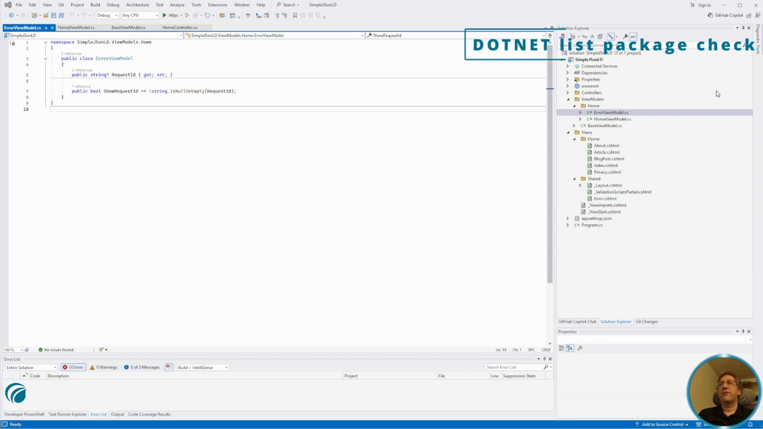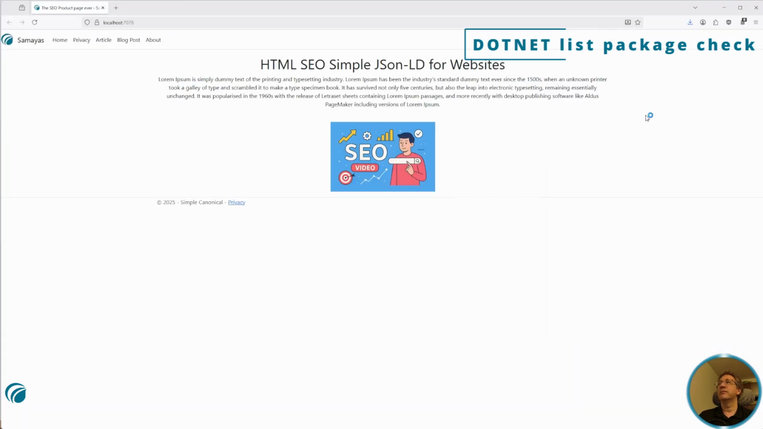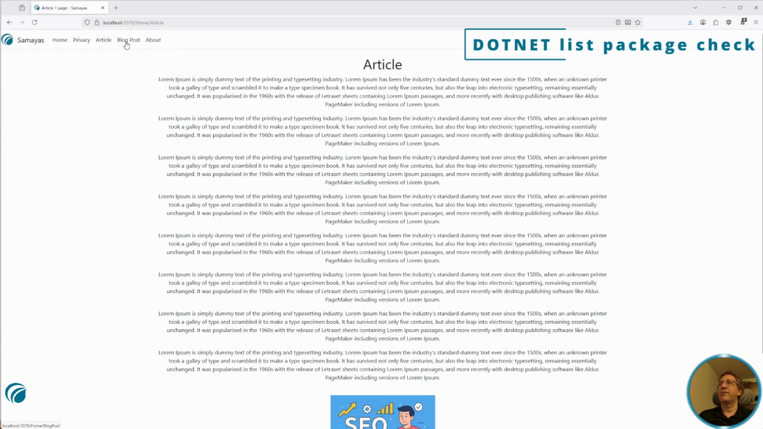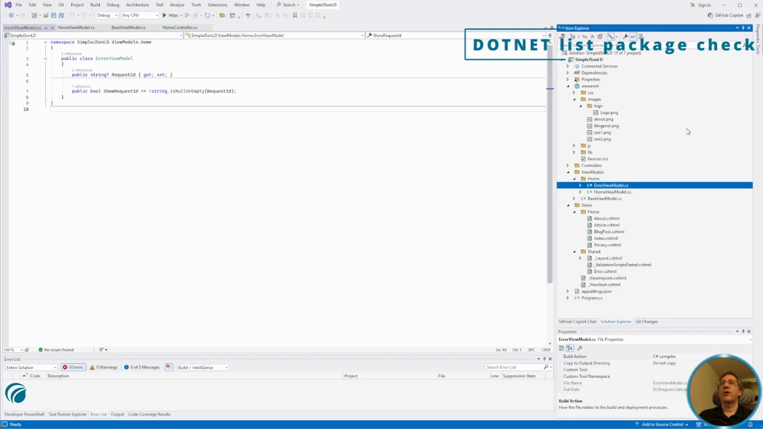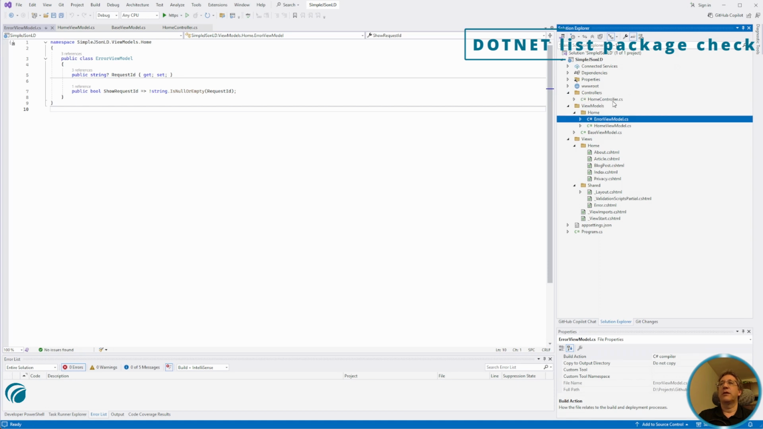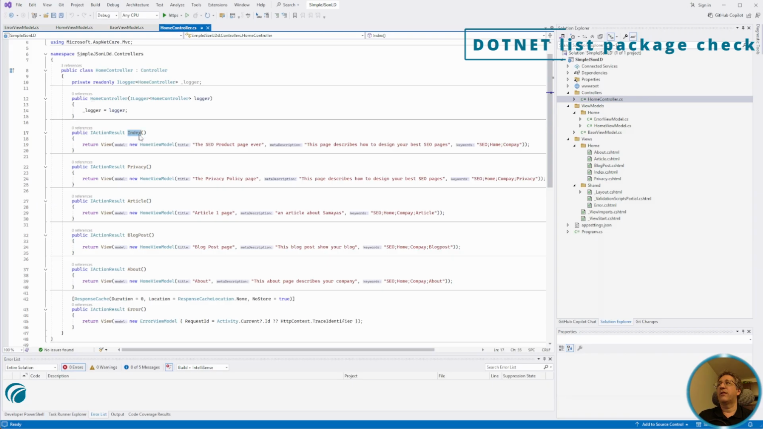So as you can see, I've created a very simple JSON-LD project, and let's first run it and see what's modified. This is again the same sample I've used in previous SEO projects. I have a logo, my company name, and I still have my home and privacy pages. I created a new article page, a new blog post page, and a new about page. Very simple. Now if we look at the project itself, first we have a wwwroot directory, and under there I've added some dummy images. Next I still have one controller, my home controller. In there I already had my index method and my privacy method, and I've added an article method, a blog post method, and about. Very simple.